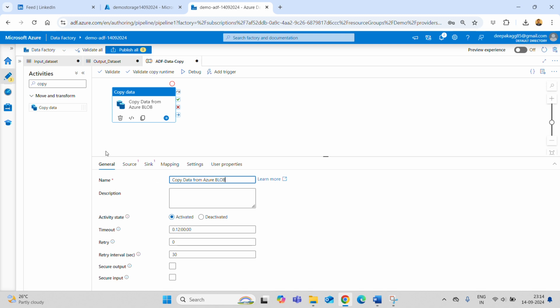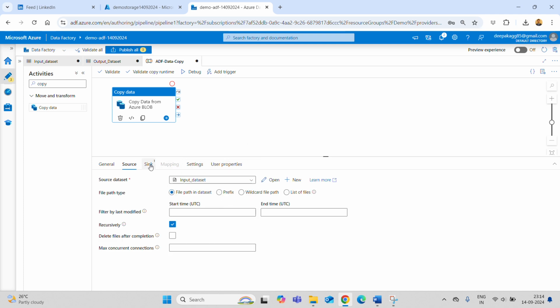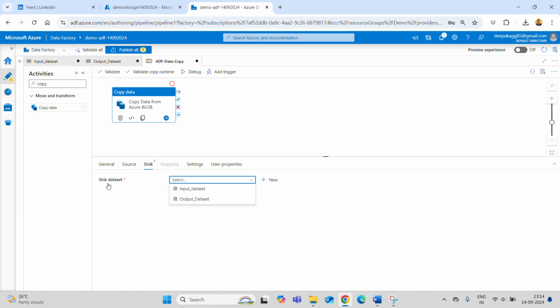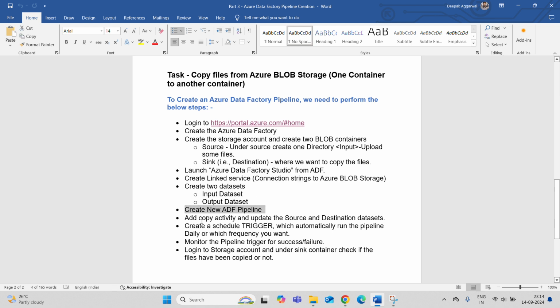All the things are optional. The mandatory things are source and sink. You can see one is shown here with red color, right? Which means these are mandatory. So if you go to source, it is asking for a source data set, which means this activity is asking what is the source location. Now we have already created a data set, so here we have to define the data set, right? So I will say input data set. Then I will go to sink. Sink means destination. So I will say this is output. Here I want to copy my file. So this is fine. We have created the ADF pipeline, and we have defined the source and destination. Now our pipeline is ready.